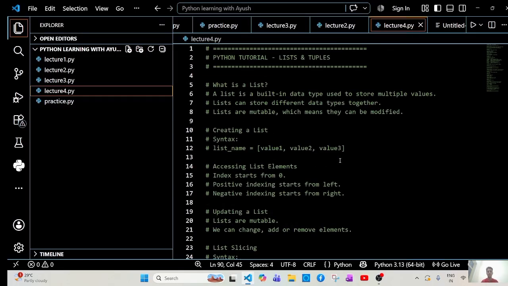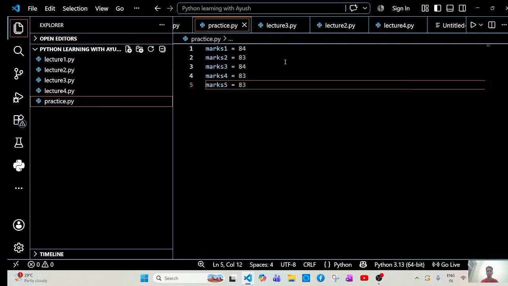In the previous lectures we learned about variables, data types, character sets, and conditional statements. Today we are going to learn about lists and tuples. We can create five different variables like this. There is nothing wrong with this approach. We took five students' marks: marks one, marks two, marks three, marks four, marks five.